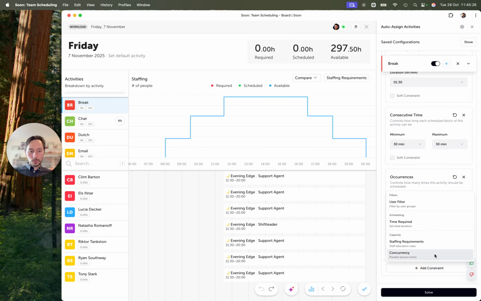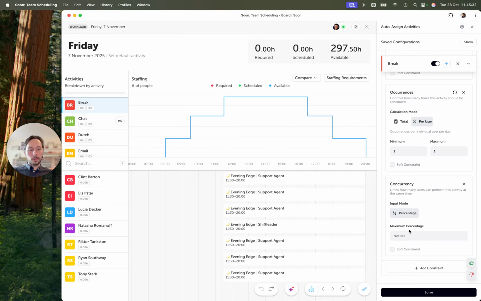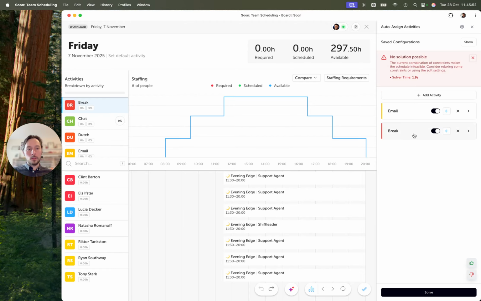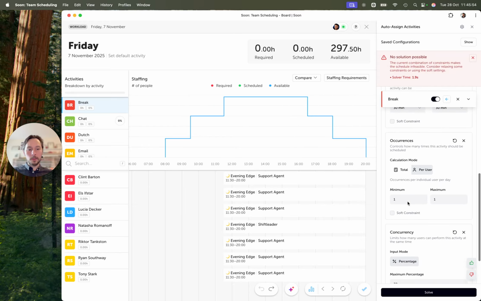You can add one more constraint, which is the concurrency. So if you say, all right, look, I don't want more than half of the team, I'll do less in this case, 30% of the team to go on break at the same time, so that we have enough people who are still working at any given point. Then I can add this constraint. So if I hit that, oh, no solution found. So that's a little bit too tight.